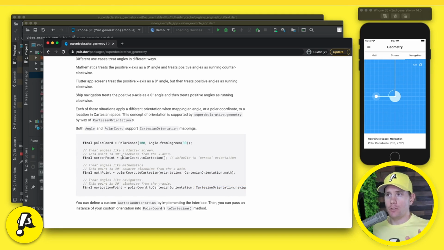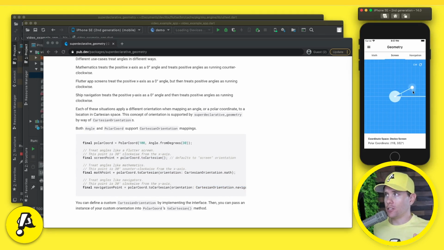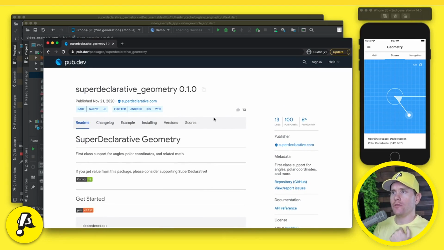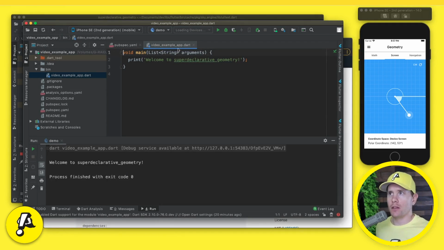But the default, if you don't ask for anything at all, you're going to get the screen orientation, where the 0 vector is along the positive x-axis, and then angles go clockwise, because most of you will be working directly with screen coordinate space. So that's a very quick overview of the superdeclarative geometry package. I'll show you very quickly how you can mess with it in code.